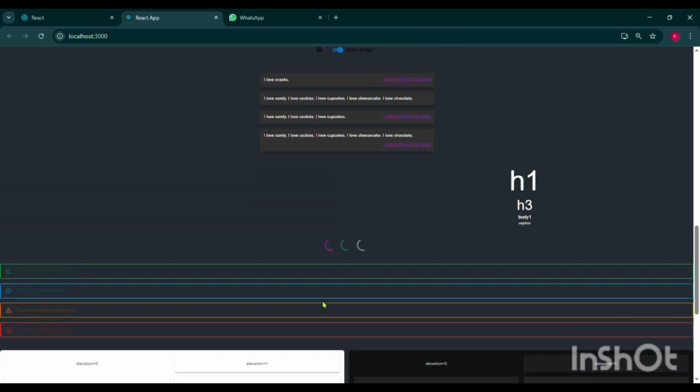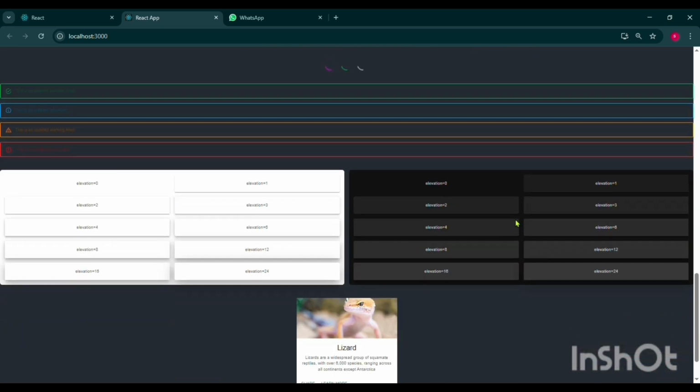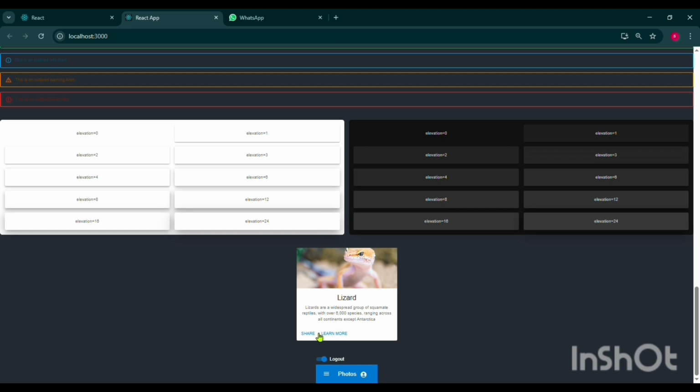These are some other components, and we have added four more tables and the lizard which is present on that. It is logout, login, photos, and photo ID which are present in that.